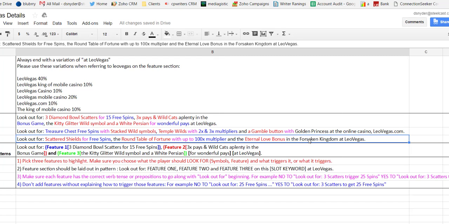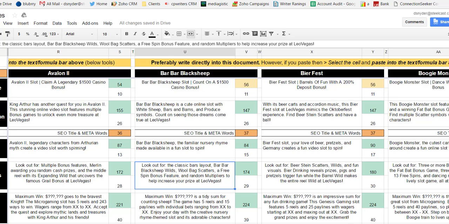Or you can say in this mobile slot at LeoVegas, or some variation of that. Sometimes, like with these last two, we're utilizing the name of the slot almost as a way to add the theme back in because it's been devoid. But as we can see, there's scattered shields, preposition, the round table of fortune with up to. So we're not relying on verbs to get these things done. And that should be how you approach this going into these. Let's look at some examples.